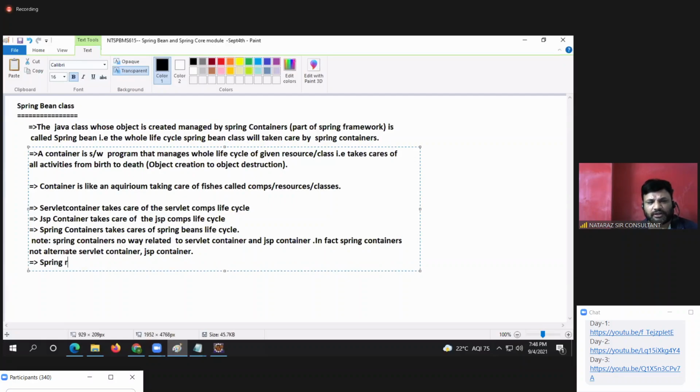Spring framework gives two built-in containers, guys. Two built-in Spring containers. Number one, bean factory container. Are you understanding my point? For all modules, these are the common containers. These are the standard containers. Spring container, these two containers only. Basic container, guys. Okay. Number two, application context container.